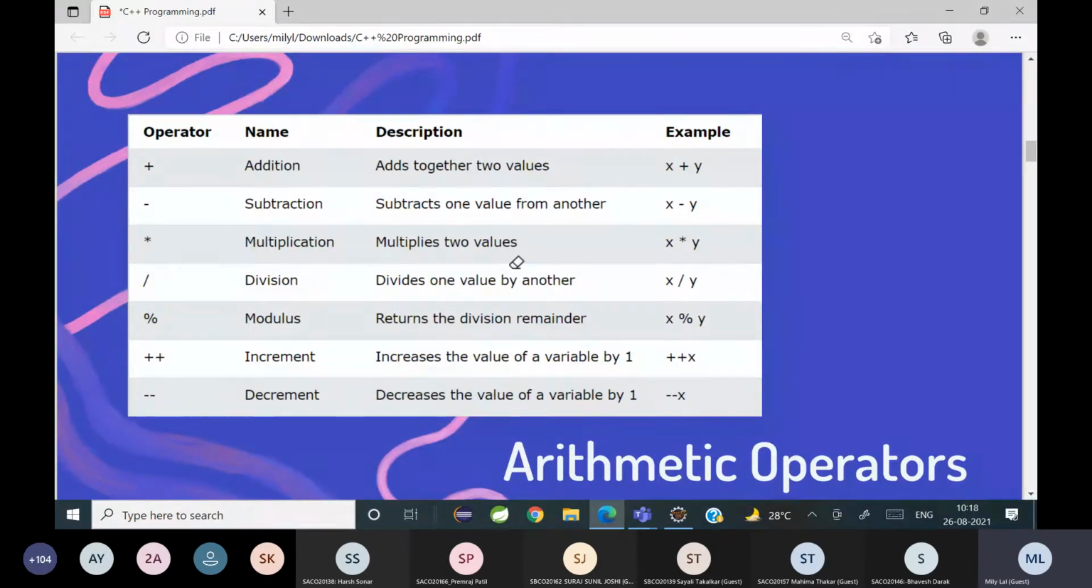They are unary operators. Why unary? Because there is only one operand. Can you see x++ or ++x? There is only one variable used here, so it's called a unary operator. Whereas in the previous case, x plus y, there are two variables or two operands used. So they are called binary operators. Did you understand? Yes, ma'am. Okay, so that's the difference.